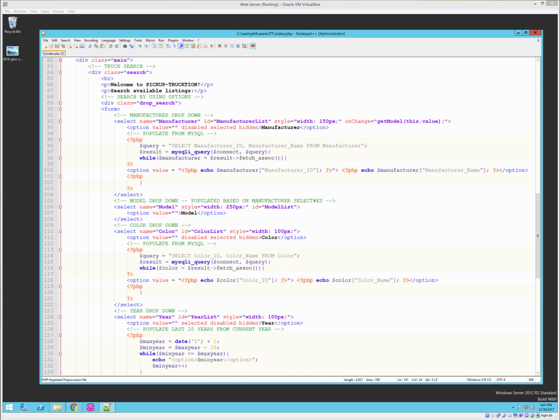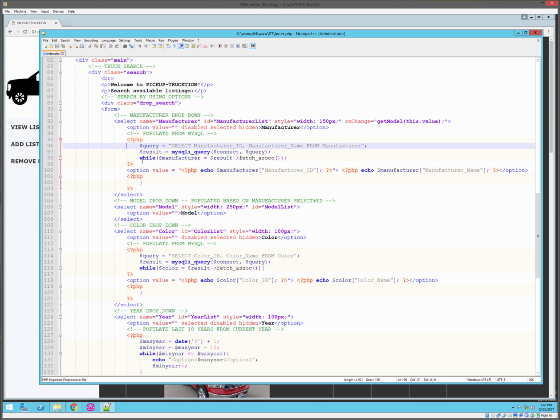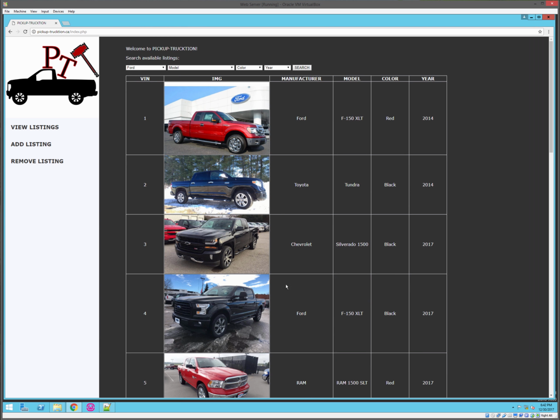Alright, so taking a look at the code here, this is the main index page. So the way the drop-down menus work is that we query the actual database. So we grab both the ID and the name from the manufacturer's table. But on the website, when you select from the drop-down menu, you actually see names. But when you hit search, it's the ID that's being used to grab the information from the database.